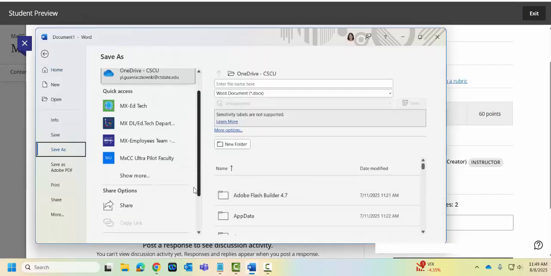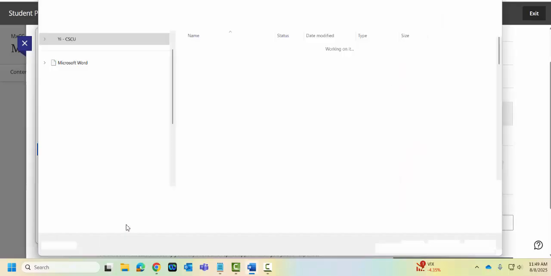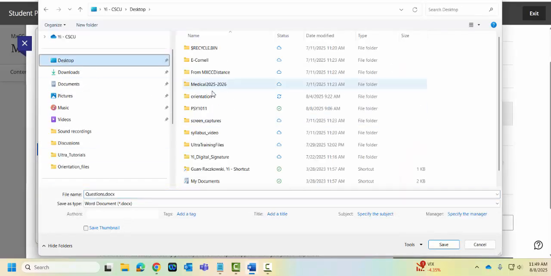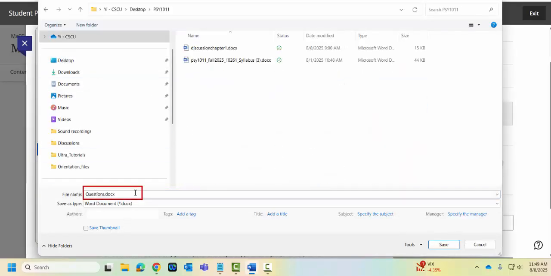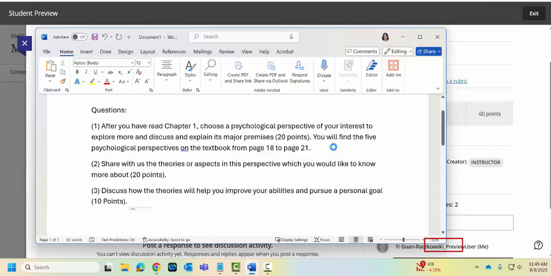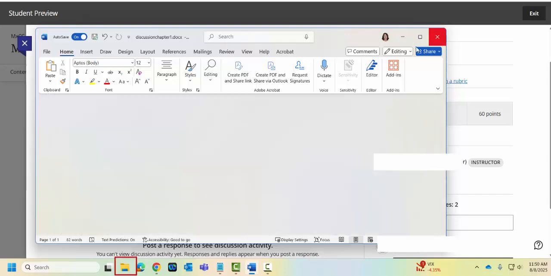Locate the folder where you would like to save the file. Type a file name and click on Save. The file with the discussion questions is saved to your computer. You may close the Word file entirely.